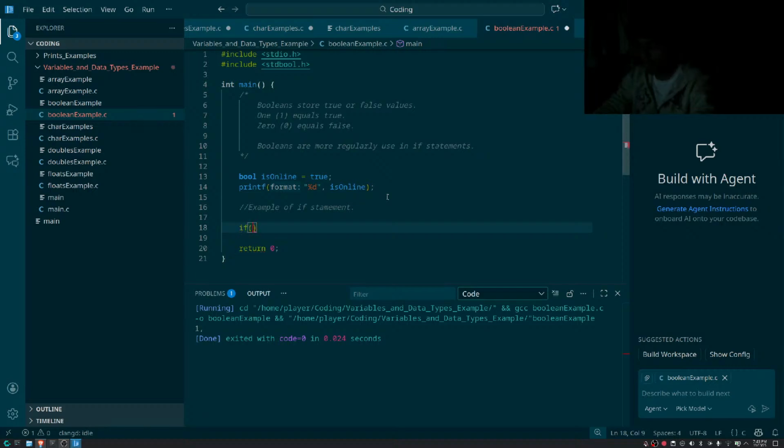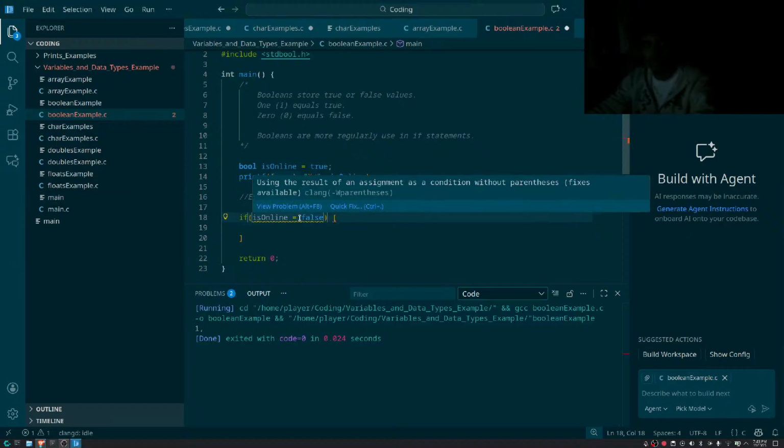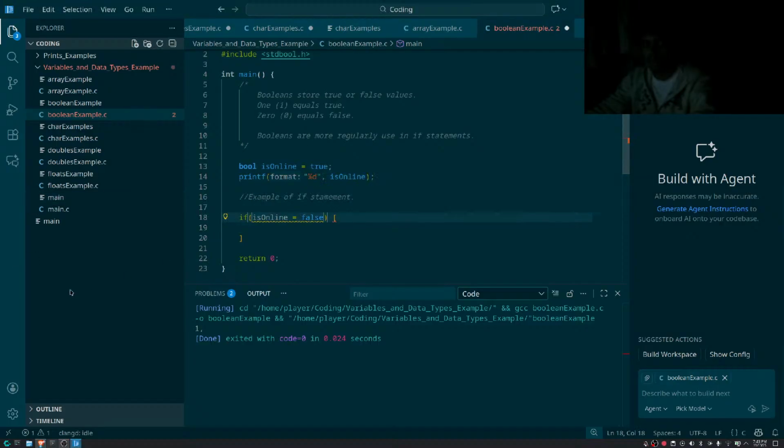So if isOnline, is that anything? Online if this value is true or 1. Then do something such as print you are online.